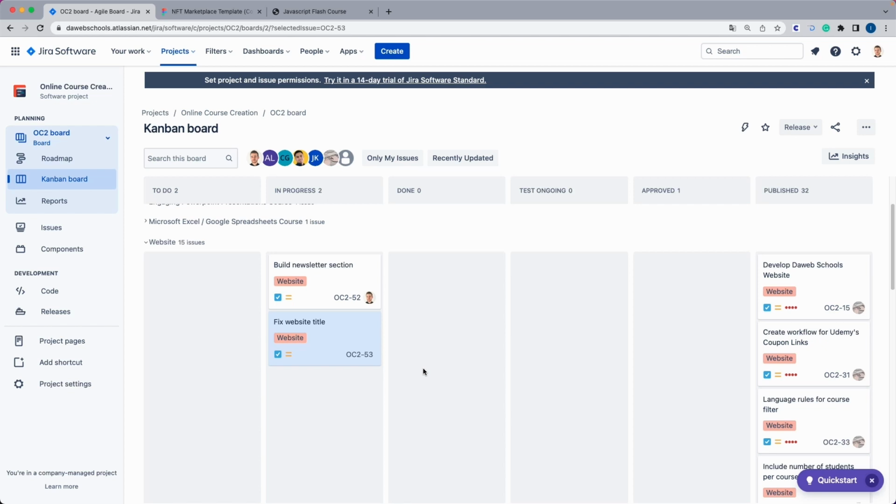So here I would open my branch, I would call it OC2-52, then dash newsletter section. My fellow developer would open his own branch called OC2-53-fix website title. So then both of us can start working without any conflicts in the code.